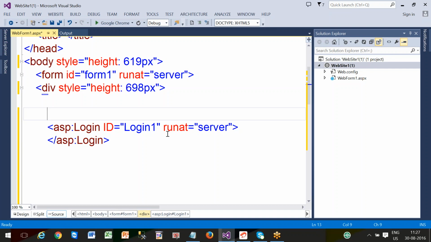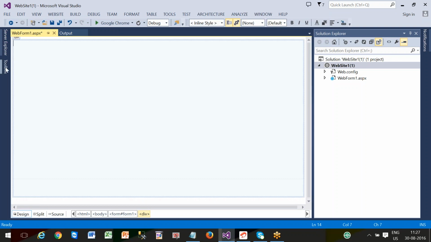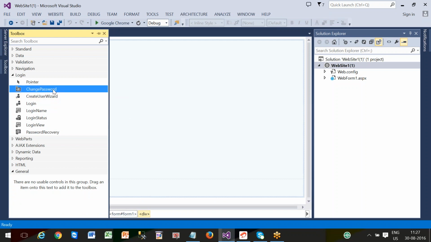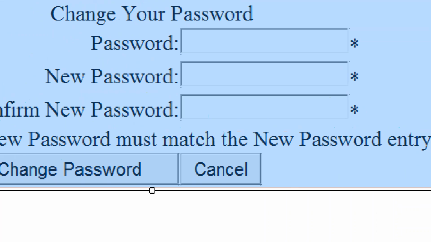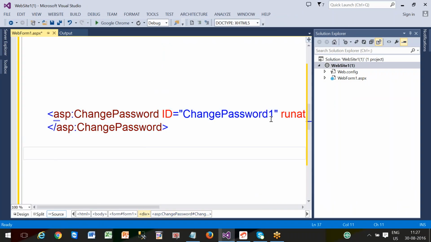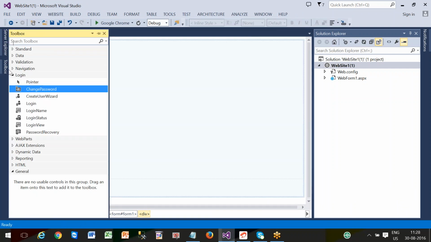Right, come on, you see the login controls, even though these are also server-side controls. You can see the various login controls, I'm sure you will like these controls very well. Drag and drop, change password. Observe, simple one drag and drop. They are giving the complete design, even though these are all server-side controls. Understood, everybody? Yes, sir.